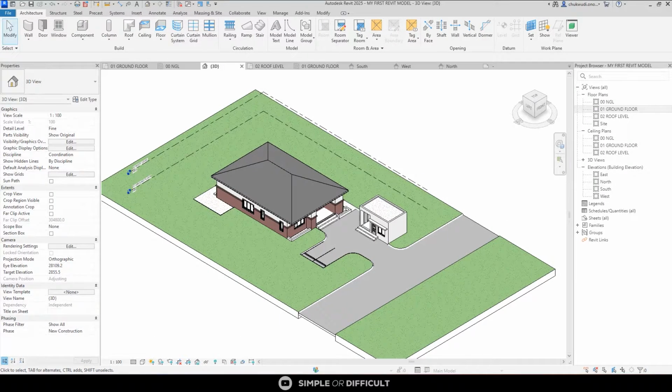This is part 1 of a 2-part course. In this part, we'll be focusing on designing the building, modeling the building, and making the model look more presentable with the help of materials and visibility graphics. In the second part, we shall focus on presentation and working drawings.